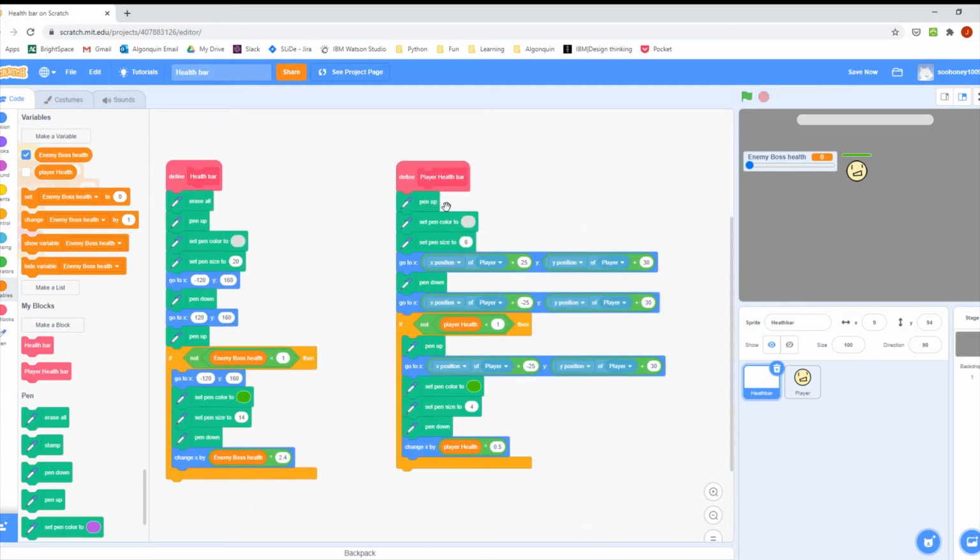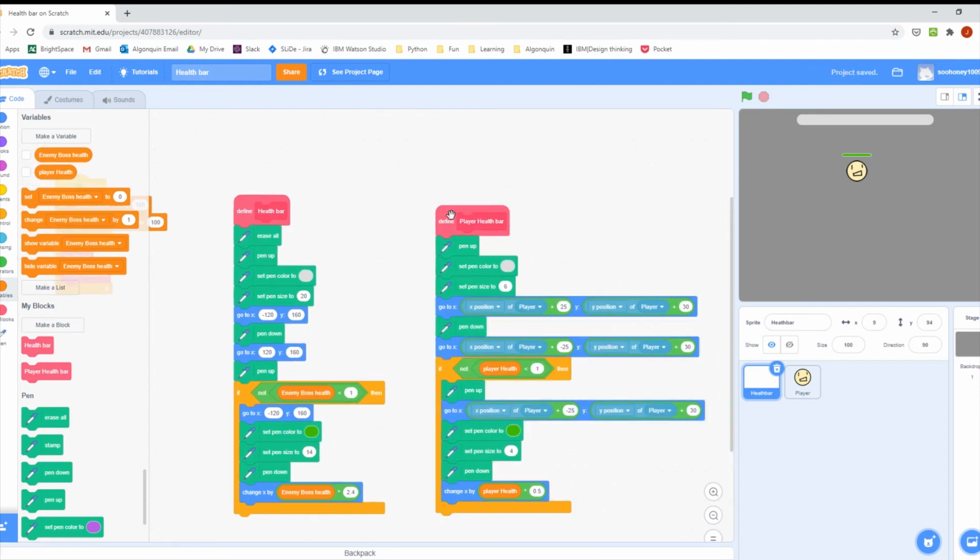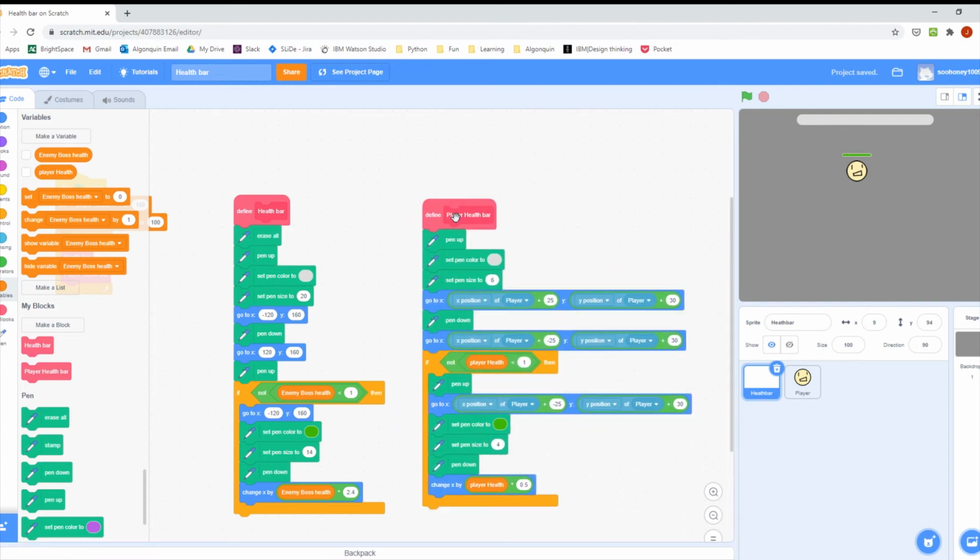And now let's get our player health bar. Just duplicate it and put it here. But take out erase all because there should only be one in the whole entire game, I guess. There shouldn't be a lot. It makes bugs. And I'll show you what that bug thing is after we do this.